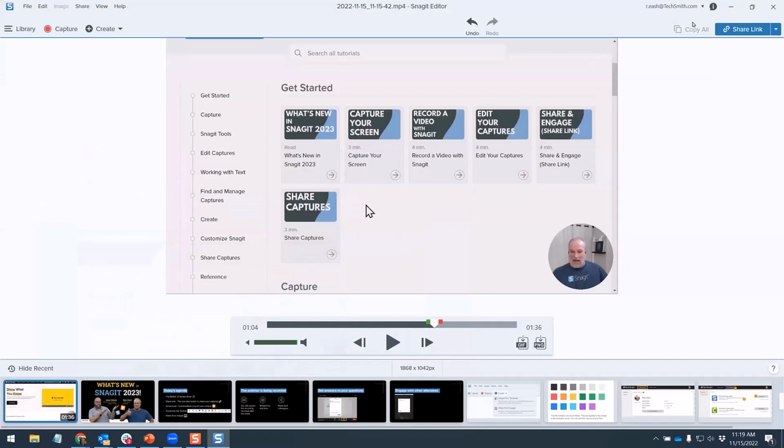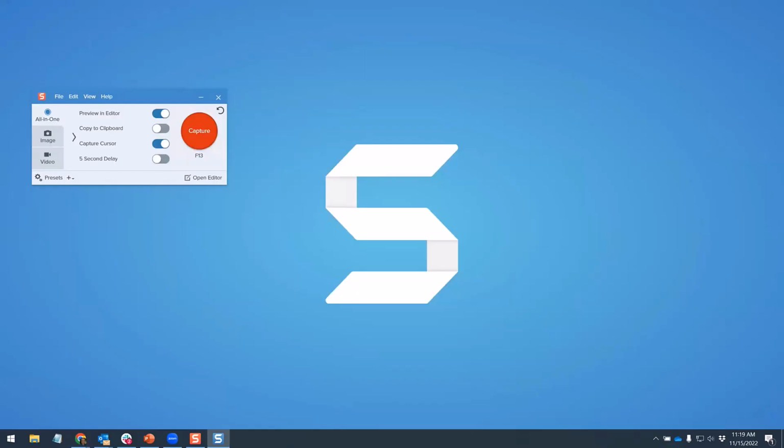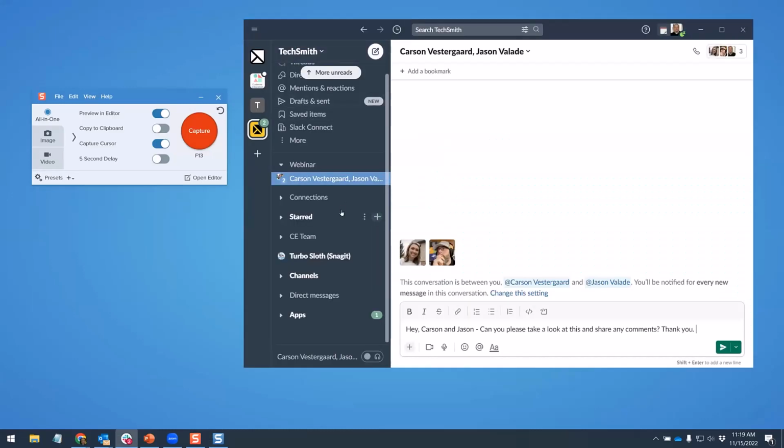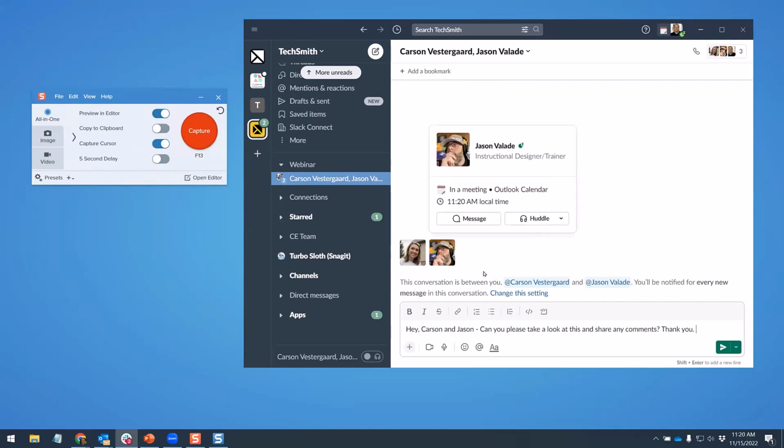We use a tool here at TechSmith called Slack. I'm going to drag this over here. This is just a communication tool similar to Microsoft Teams or Skype or whatever tool you might use, but this is how we communicate with each other. I already have a group conversation here with Carson and Jason. I put, hey, Carson, Jason, can you please take a look at this and share any comments?